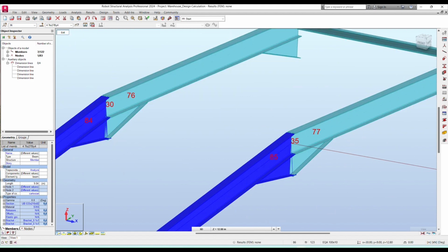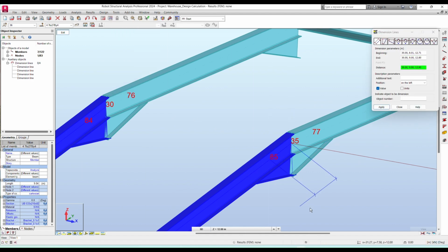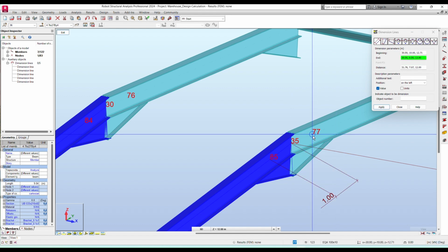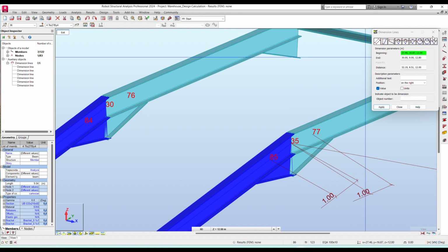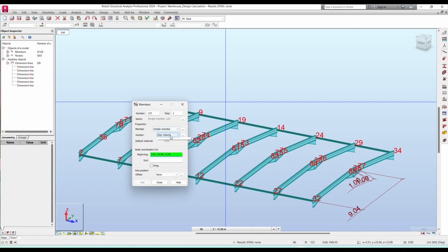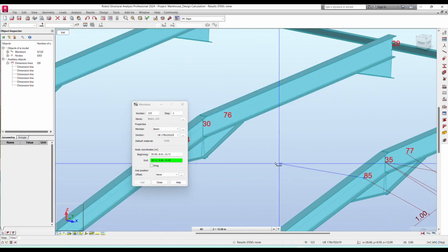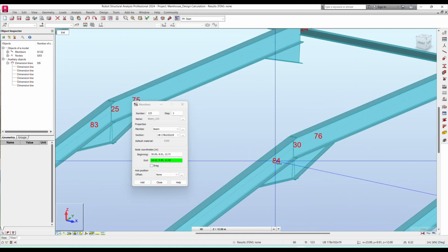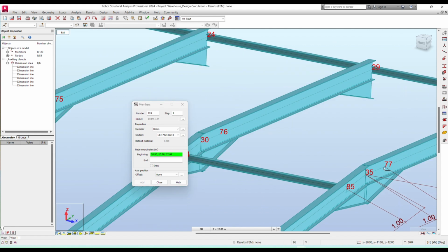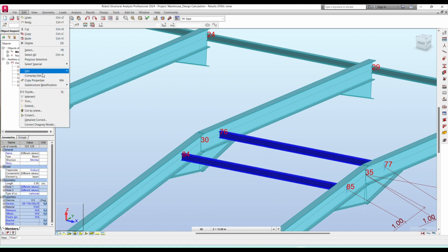You can see some nodes added here. You can also measure these dimensions: 1 meter, and this side also is 1 meter. Now we need to add the member, that is the tie beam. Just simply click here. As this is an equal span, you can just copy and paste to the next.